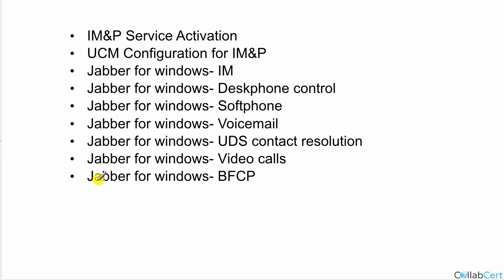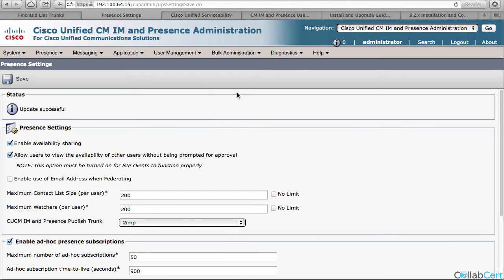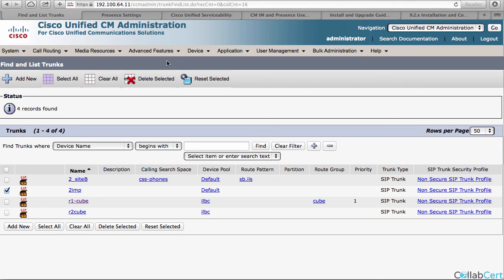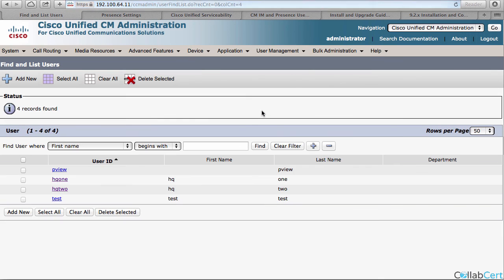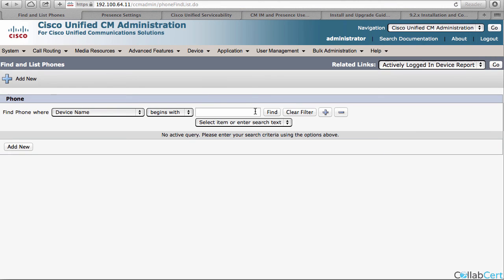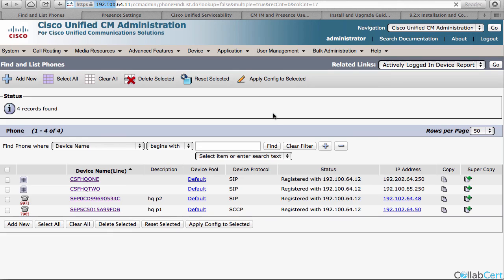The final thing I'm going to talk about in this video is binary floor control protocol, desktop sharing. For that to work, I'm going to have two CSF devices. So HQ1 and 2 are now both soft phones. Okay, I'm not using Deskphone control as I was before for end user HQ2. So with that in mind, let's just check I've logged in and registered. Two Jabber clients, two CSF devices should be registered, and they are.